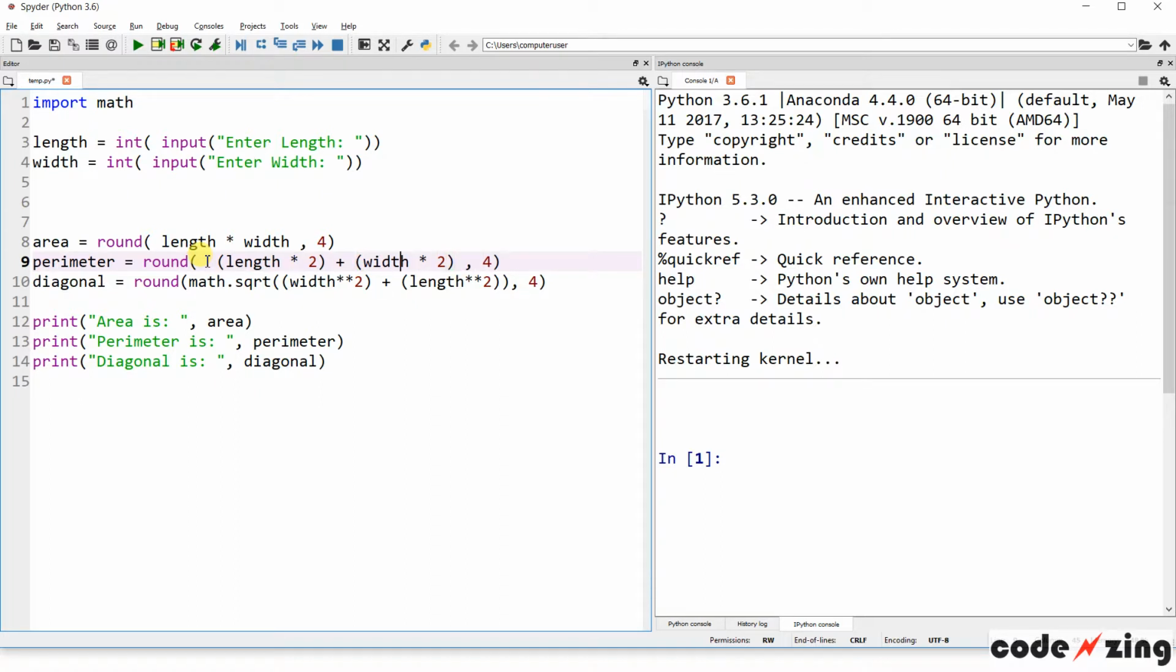That's the perimeter. Length times 2 plus width times 2. And we're enclosing the width times 2 and the length times 2 in parentheses, just as a normal math way of dividing the order of operations. So it's doing the length times 2 first, and the width times 2 first, and then adding the result of that together.